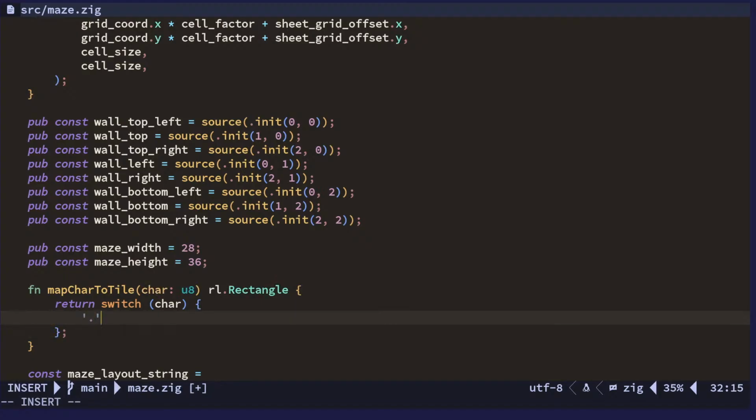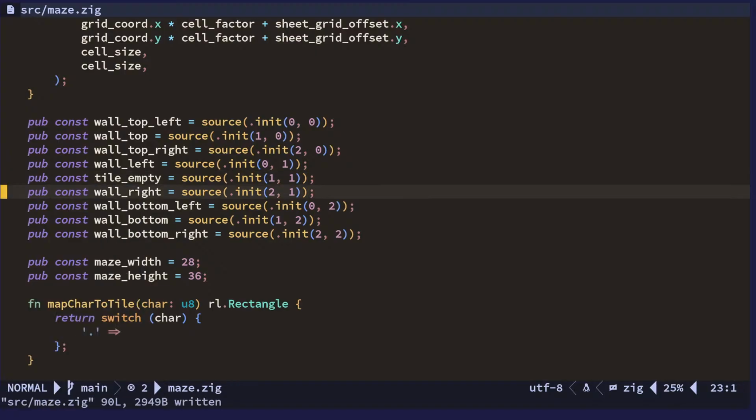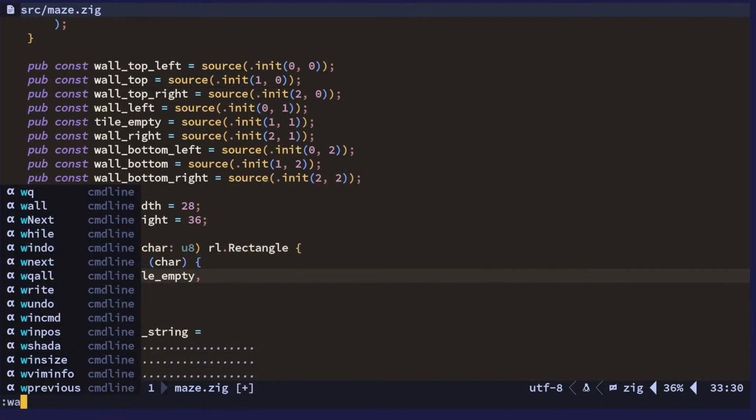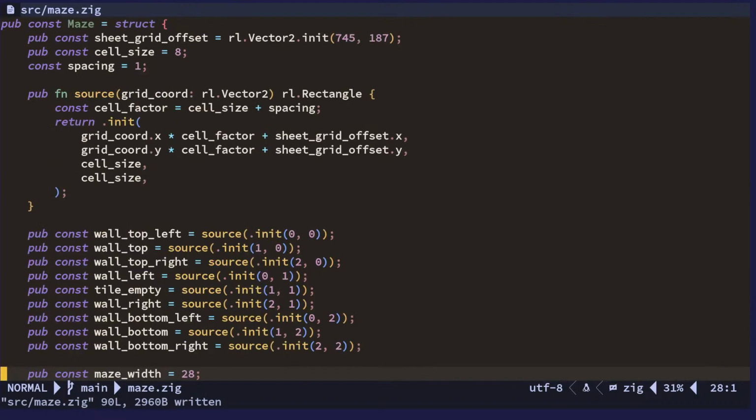Okay, return, and essentially you could do this. If it's a dot, we will return, well, it's gonna be empty actually. So let's actually do this. Empty, tile empty is number 2. Wait, no, it's 1 1. So this one will correspond to tile empty. Okay, so now we should get a bunch of empties if we map this here.